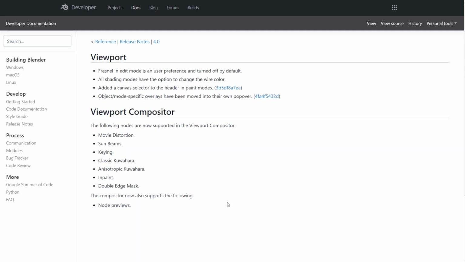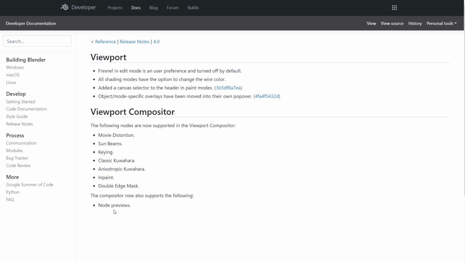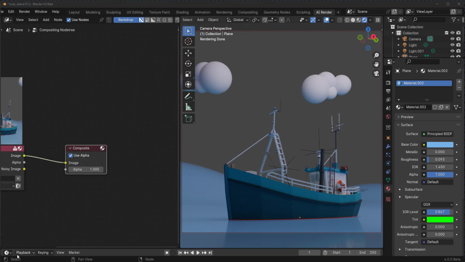And again, just like we saw with modeling, in terms of updates coming to Eevee with a 0.0 release, Eevee is not really having so much. But what is having even more stuff than Eevee is the viewport compositor, as we now have the lens distortion, sunbeams, keying, the classic Kuwahara, inpainting, anisotropic Kuwahara, and double edge mask. So let's take this first spin and see what we can get.